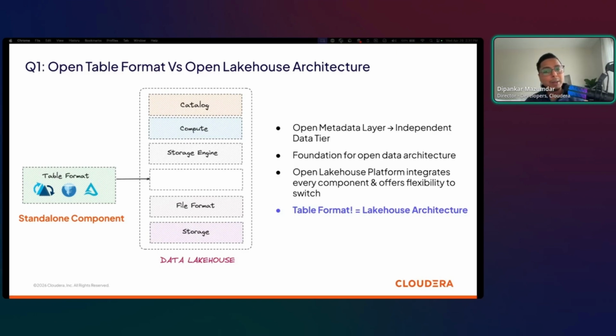And so the distinction becomes important as you move towards your production journey, because that's where these choices across this component make a lot more sense, right? So the key takeaway is simple. A table format enables openness at a data layer, and a lakehouse architecture defines how this entire system works together.